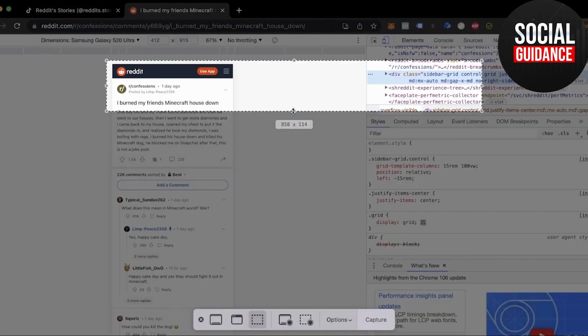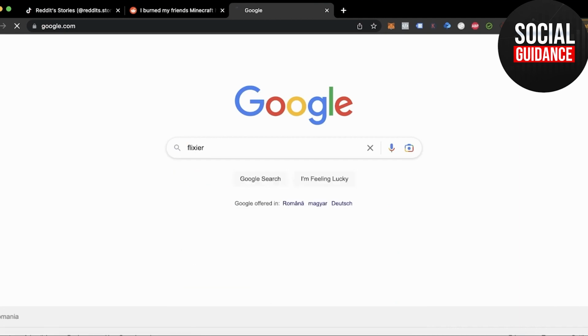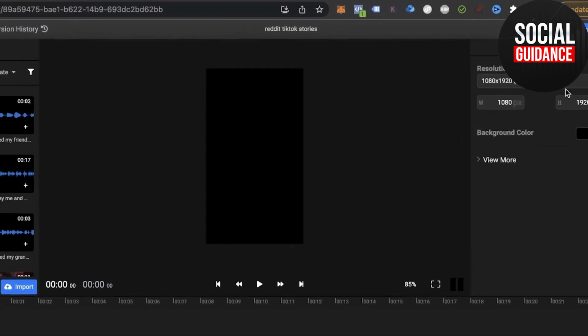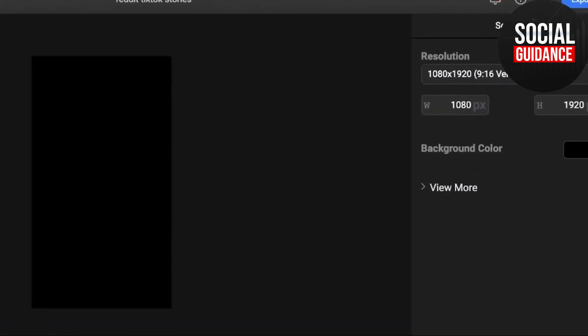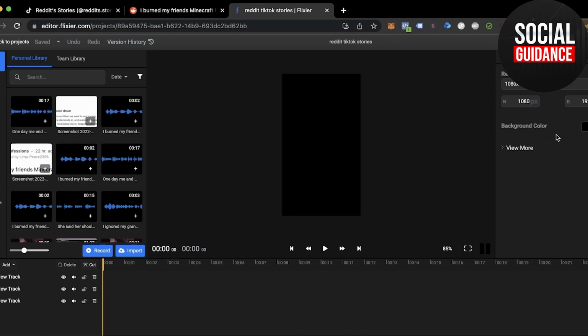Now it's time to take our screenshot. We will select our subject and then save our screenshot. Then we will go Google and type in Flick0, open the first result and click on get started. It's very important that you make sure the aspect ratio is 9:16. This is the perfect ratio for Instagram, TikTok and YouTube Reels.